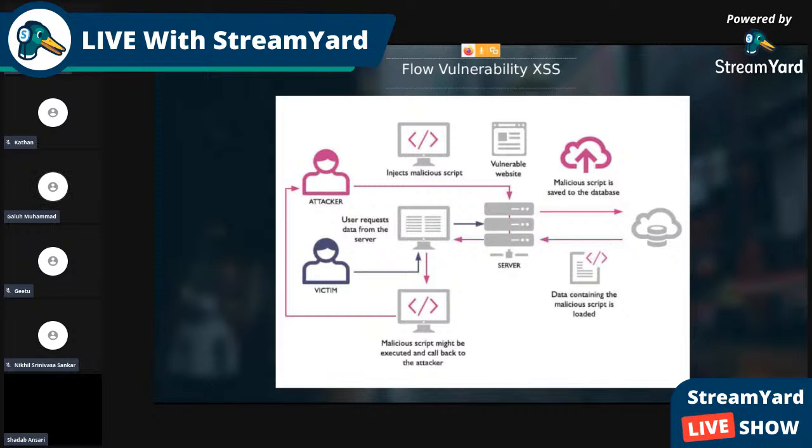For stored cross-site scripting, the attacker injects a malicious script into a vulnerable website and server, and it is saved into the database and shown in the website. When the victim accesses the website, the payload or malicious script will be executed and call back to the attacker.